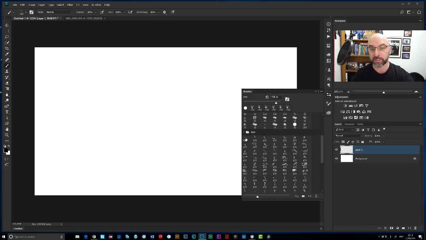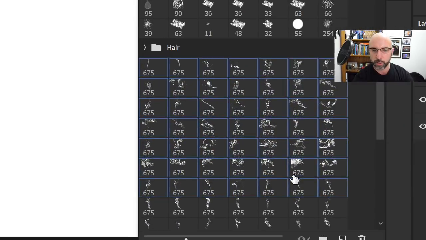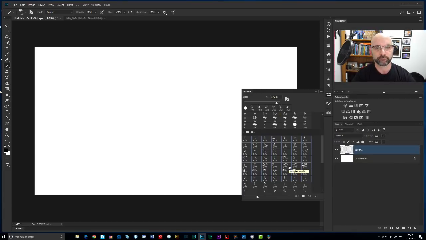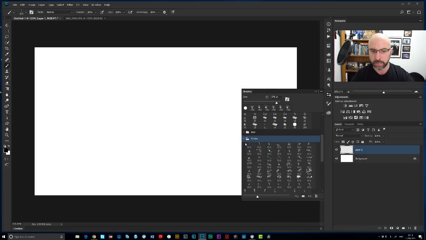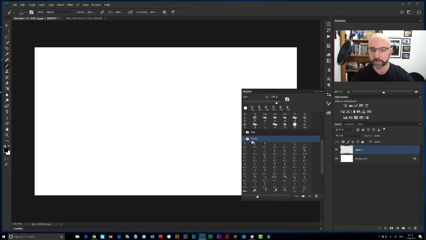I can do the same with the smoke. Let's click on one of the smoke icons just there, shift and click, so you can see that loads of them are now blue. Just see them all there. And then we'll click on create a new group, call that smoke, press enter. And now you can see we've got them nicely organized all in the folders there.